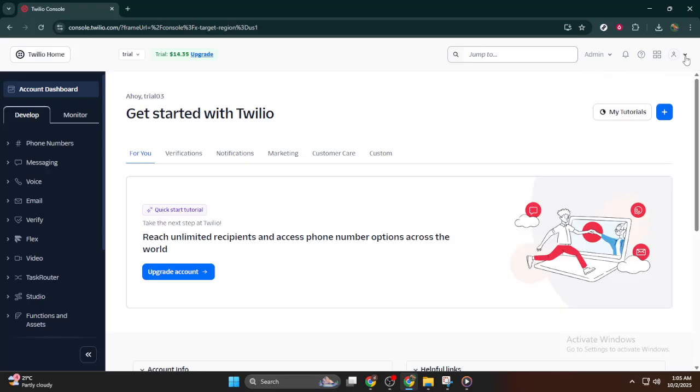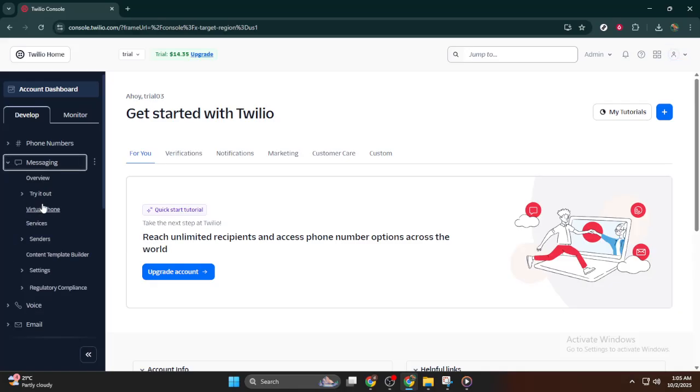First things first, you'll want to log into your Twilio home console. Once you're in, glance over to the left-hand side of your screen where you'll find the navigation menu. Here's what you're looking for. Locate the messaging section. Once you spot it, give it a click and then scroll down until you find an option labeled WhatsApp Senders. This is where you can manage and set up everything related to WhatsApp messaging.